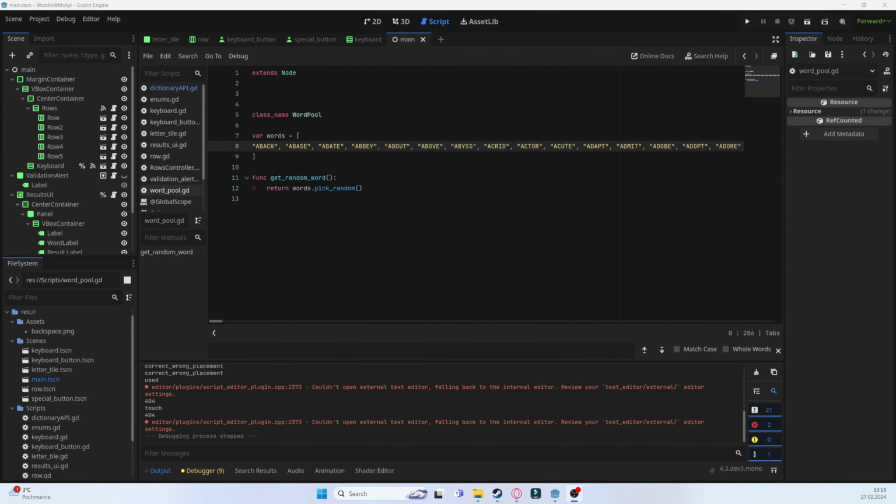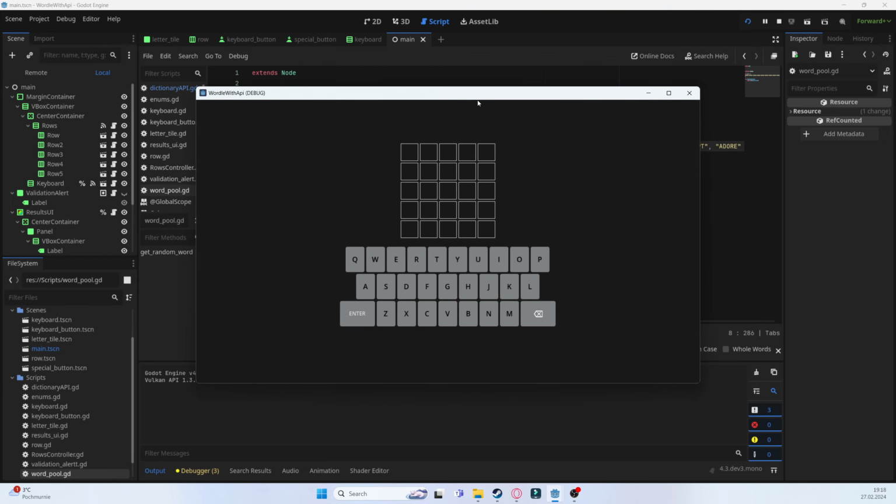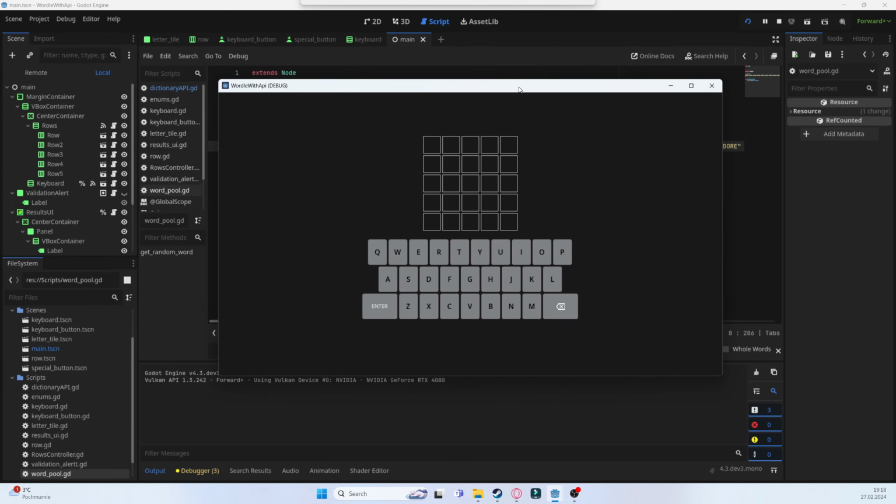Hello and welcome back to the channel. In today's episode I'm going to show you how to create Wordle using Godot 4. So let's run the game quickly. As you can see, you have a typical Wordle board here with the simulated keyboard and the grid to guess the words, and we can input the words with the mouse and check it.